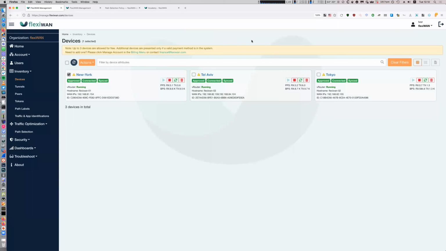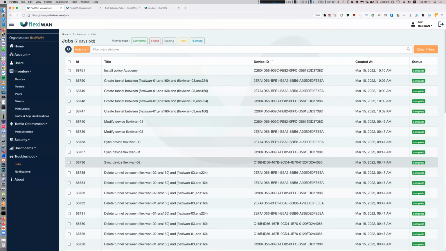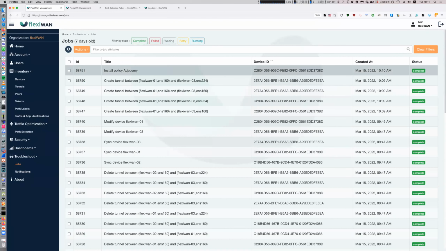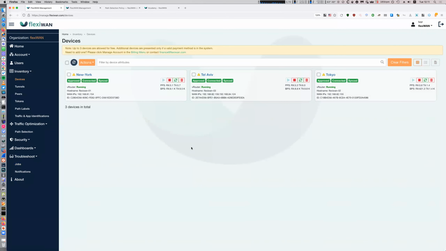We've also covered how jobs work in our first webinar, I think. Basically, everything you click on in the interface sends a job, which sends the instructions down the API directly to the device using a secure socket connection. And that's it. Now if you go to jobs, you will see that the policy academy has been installed. And this is how it works.